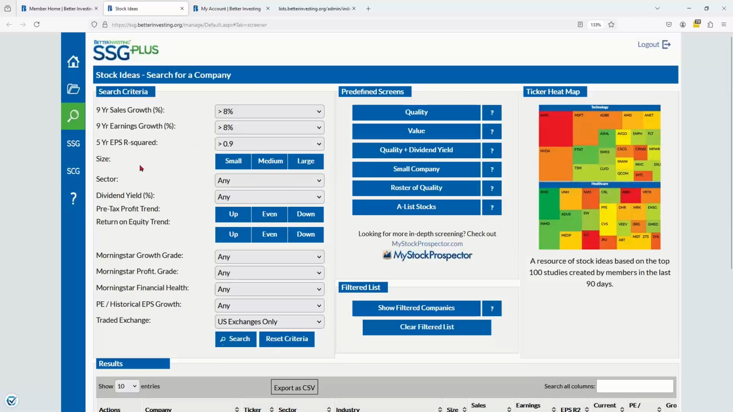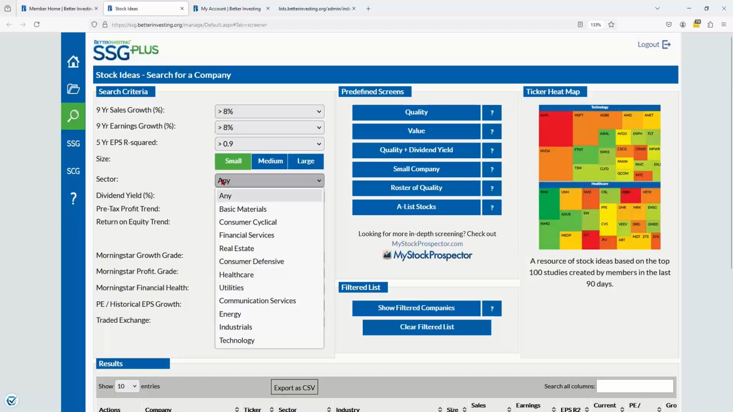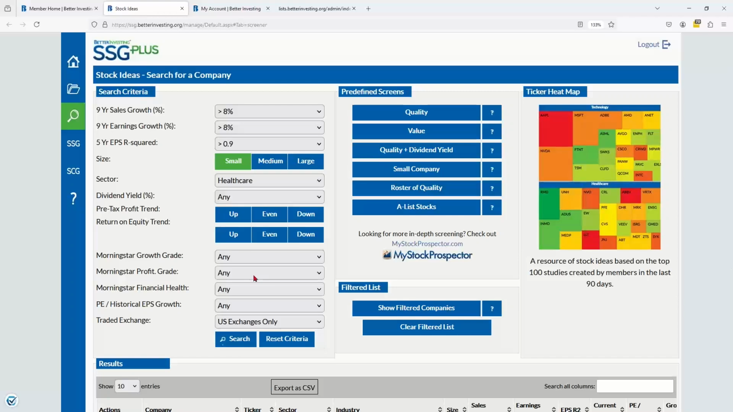You can also filter by size and sector. For example, to look for just small size companies based on Better Investing size categories, I can click on the button with the label of small. The button will turn green, indicating it is the selected criteria. You can also select one specific sector, not multiple, that you might want to look at from the sector drop-down list.